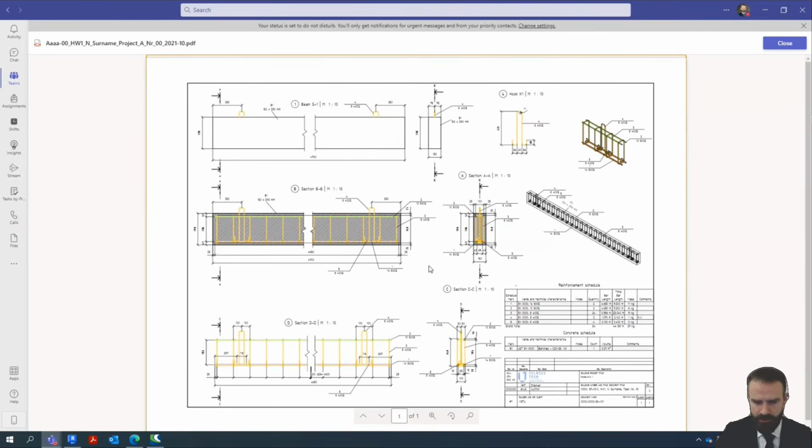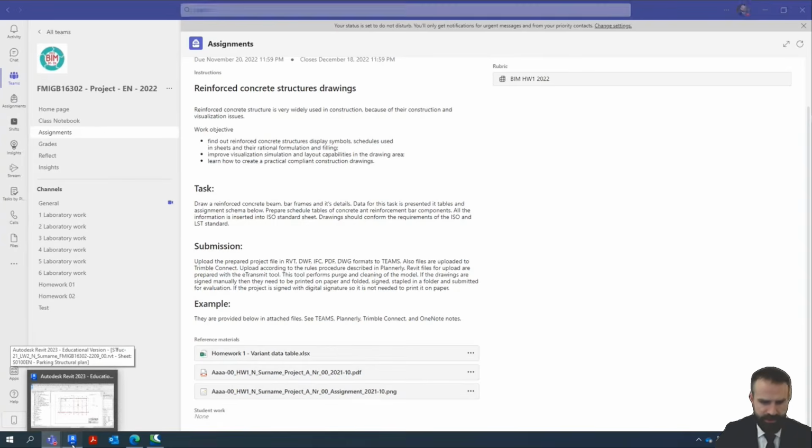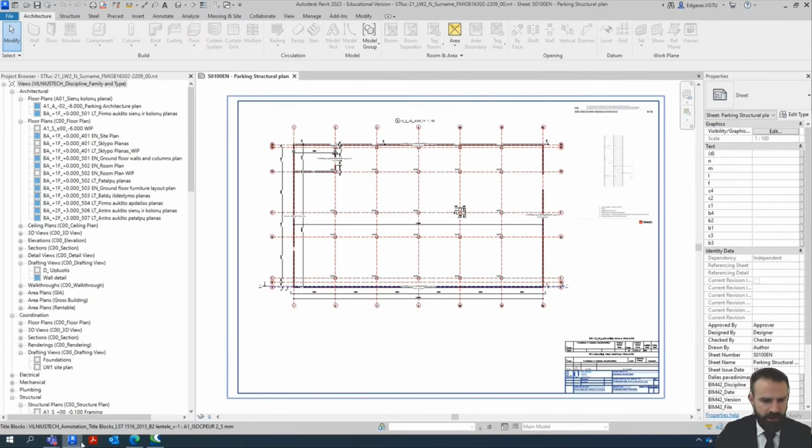So the final version should look like this one. Okay, and maybe in this lecture I will explain how to do this part, and later we will jump to the main project of ours, of our building.